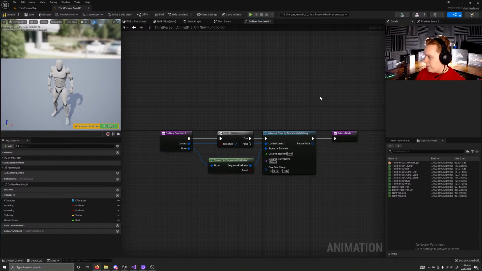So I have heard some interesting things about distance matching blend spaces recently. I'm curious to see if that ever comes to Unreal Engine 5, because I don't think it's the approach Epic used, but I know a couple of people who do that.